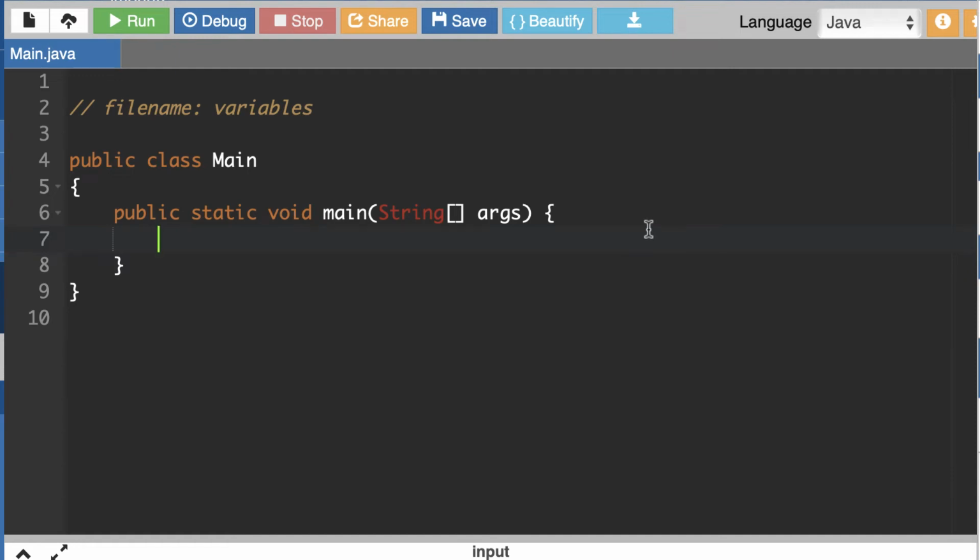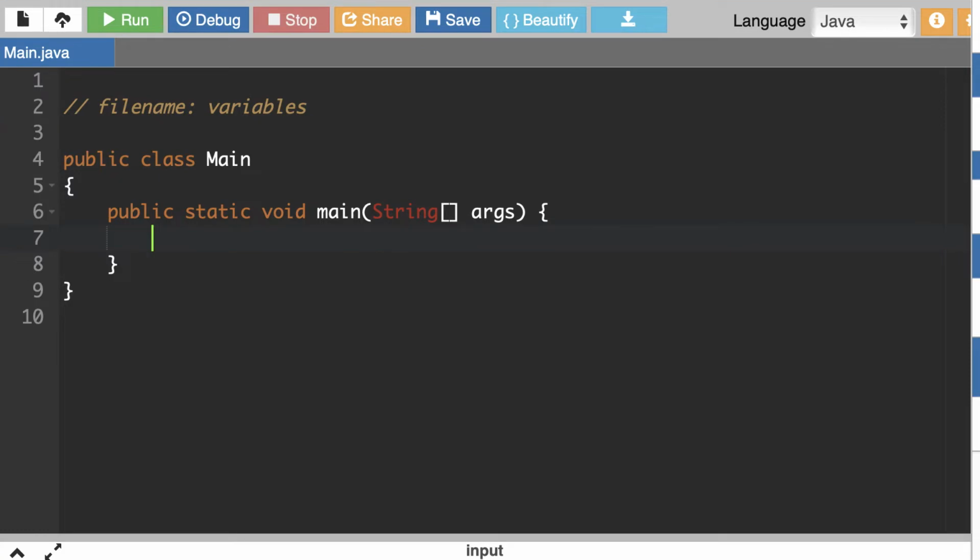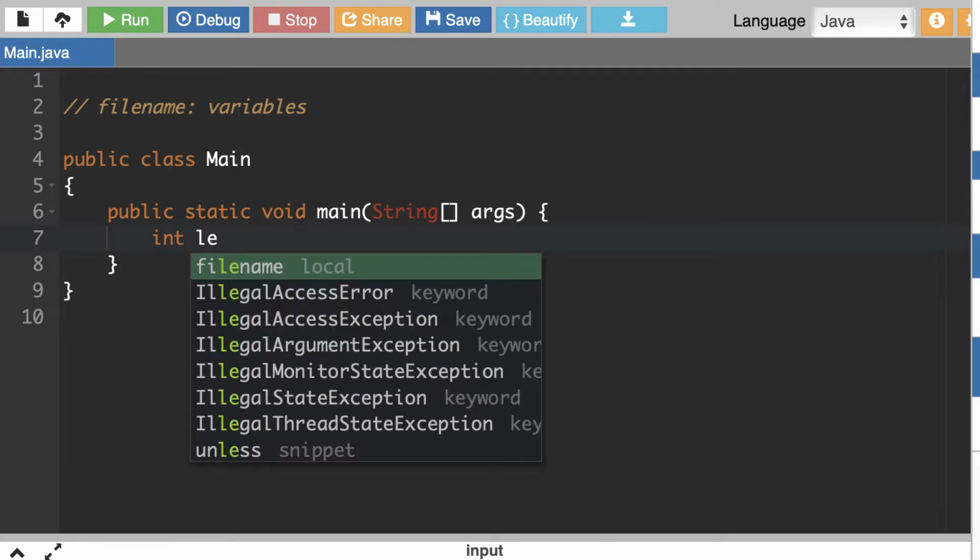Let's take a look at variables. This is a pretty fundamental component of programming. As you have done programming before, you'll be familiar with them. So here is a list of different common variable types that are in Java and a couple uses for them. So our first one is an integer.